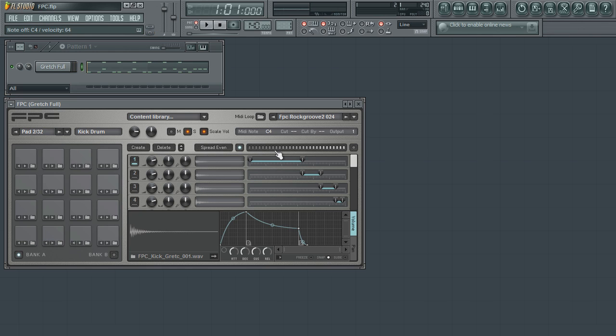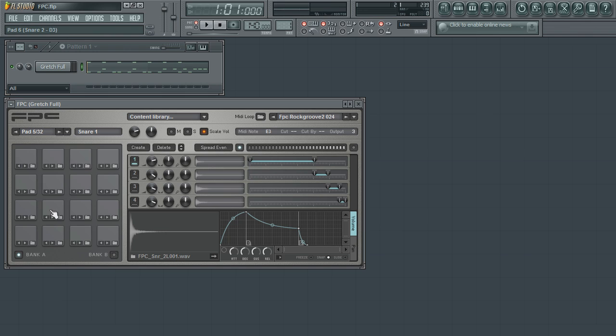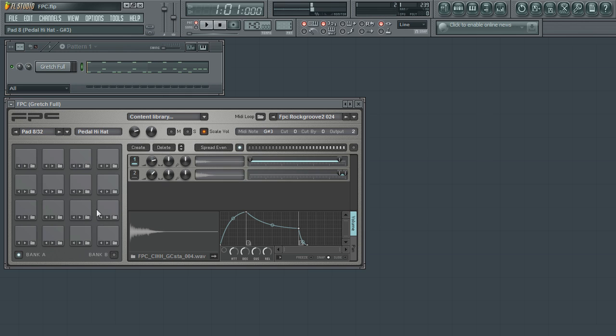The cut and cut by functions are used if you wish to have a pad stop when another specific pad is played. The best example is hi-hats. Often a closed hi-hat and an open hi-hat will be mapped to their respective pads. However, in the real world, a drummer cannot play a closed hat at the same time as playing an open hat. So if I am to play an open hat followed by a closed hat, the open hat sample will cease to play as soon as I hit the closed hat pad.